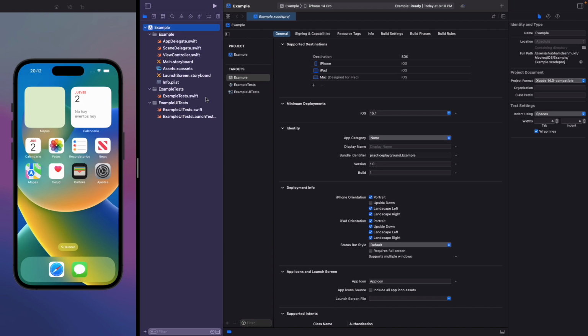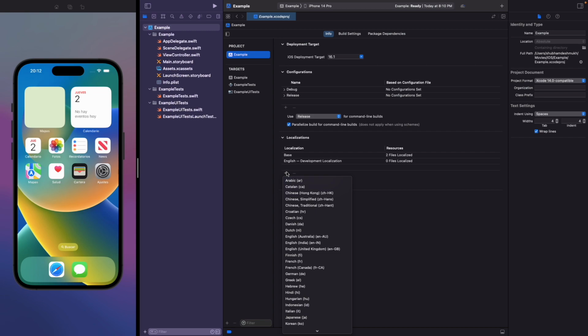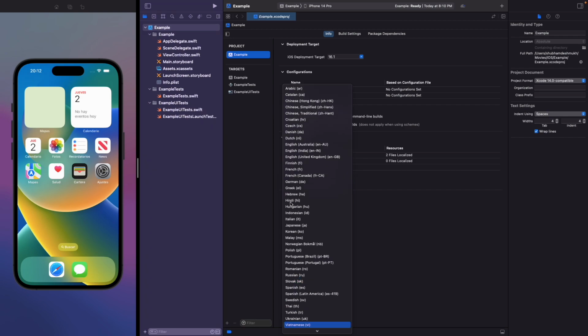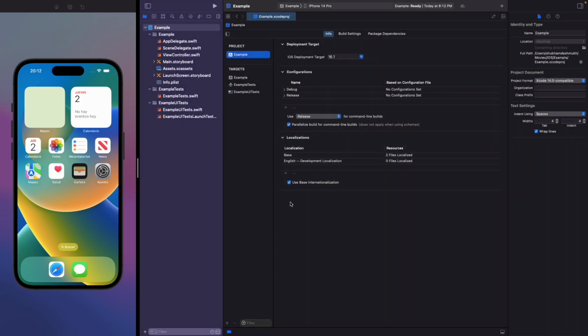Now what we need to do, the first step, is go to the project and add localization from the info tab. Let's add, so if you see, there is English development localization. You can add more languages. Let's add Spanish. Here we go, for both main and launch.